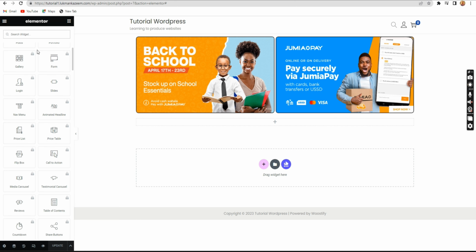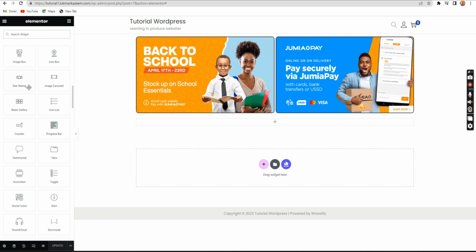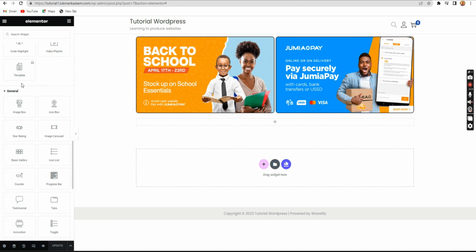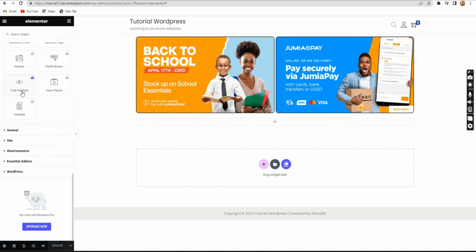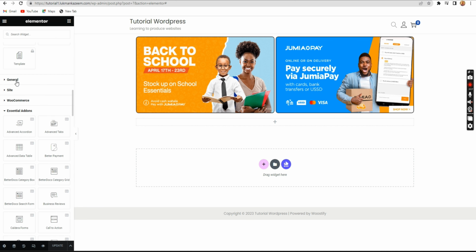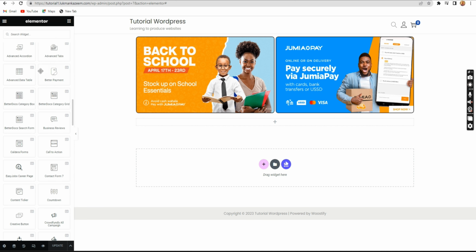So open the basic. They have the Pro. If you are using Elementor Pro, you can have access to this. We have the general one, and we have this essential add-on. This add-on is a very good one because it adds lots of functionalities for us. Some of them are under this Pro, but this essential add-on is given to us for free.